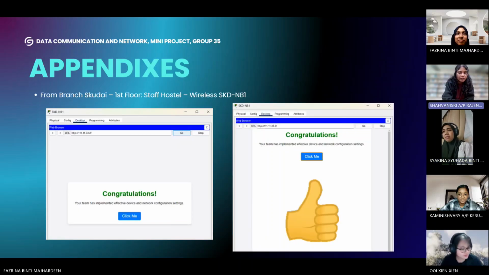As final proof of successful implementation, we access a web page hosted on one of the servers, http://11.11.33.2. It displays a message from the Skudai First Floor Staff Area wireless notebook 1.